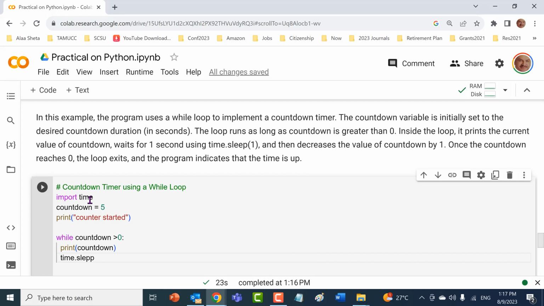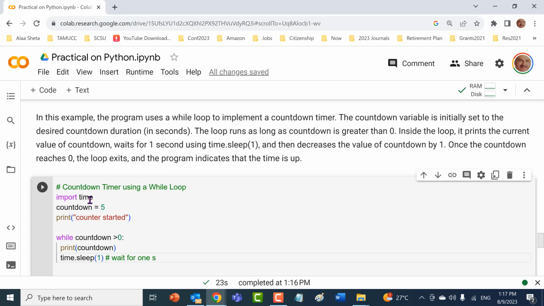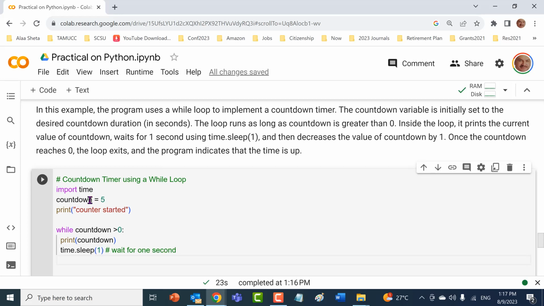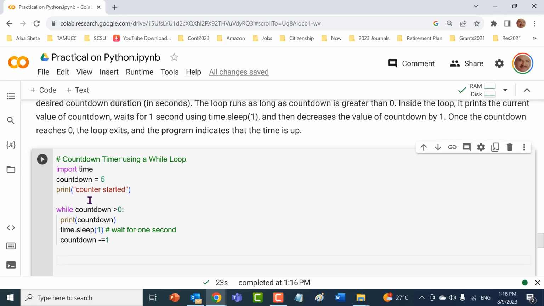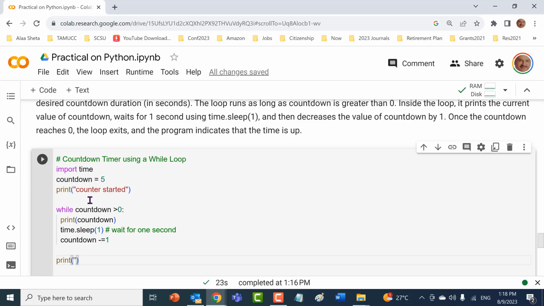The goal here is actually to spend some time here and wait for 1 second. So I will put some comment here, wait for 1 second. So this is a counter, and then I'm gonna say countdown minus equal 1. So I'm gonna reduce 1, and then I'm gonna exit from the loop and say print at the end, times up when it's finished.